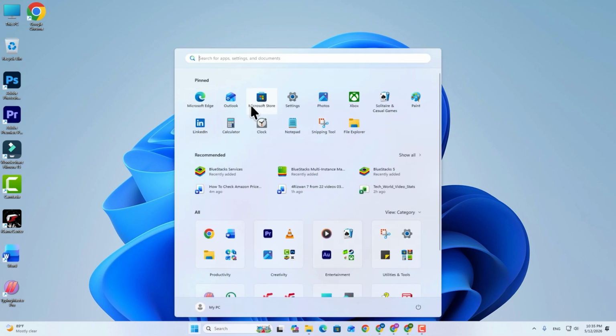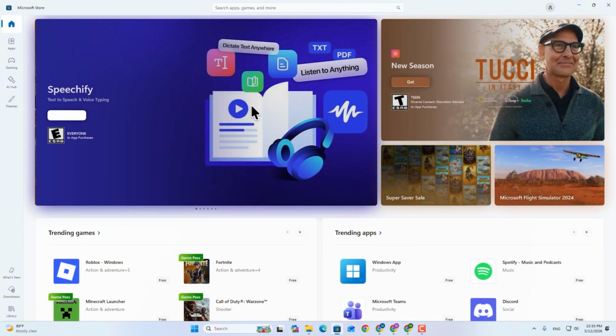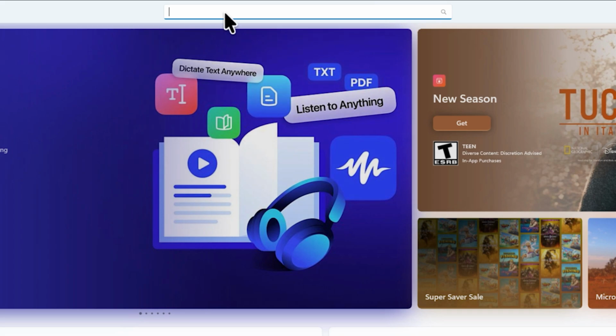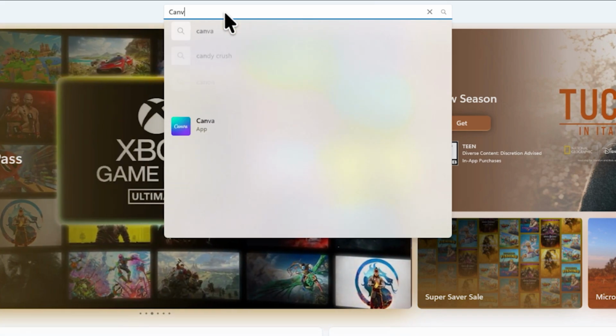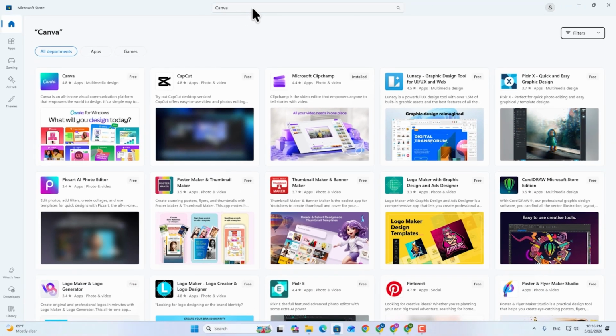You can open it from the Start menu or search for Microsoft Store in Windows Search. Once the Microsoft Store opens, click on the search bar at the top. Now type Canva and press Enter on your keyboard. From the search results, look for the official Canva app and click on it.